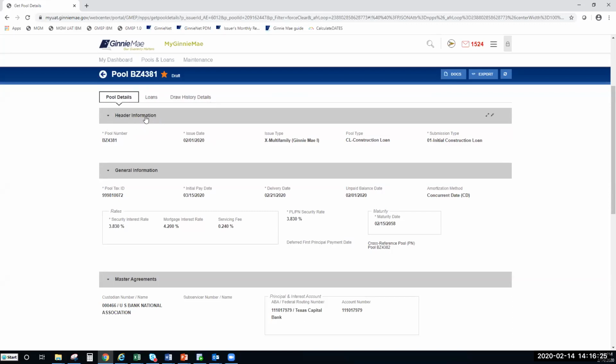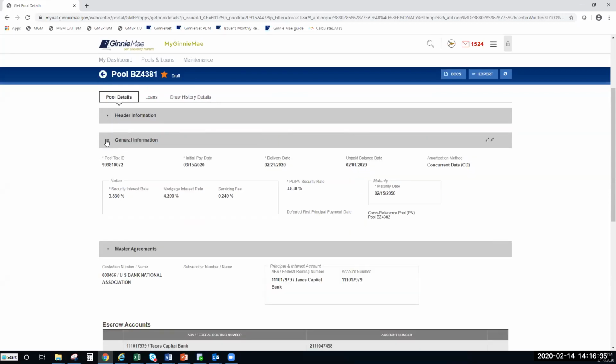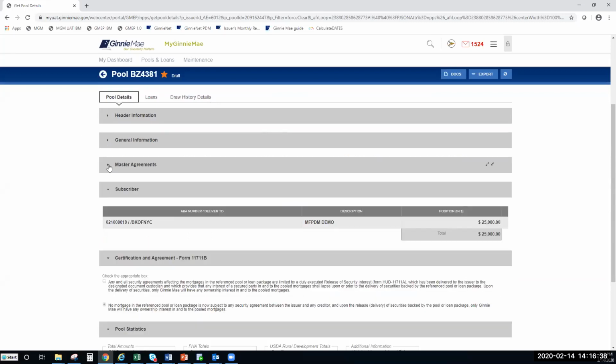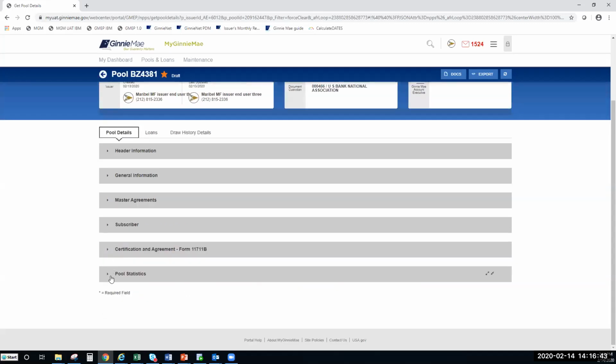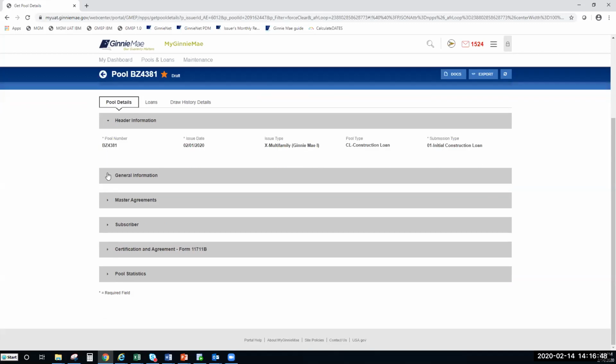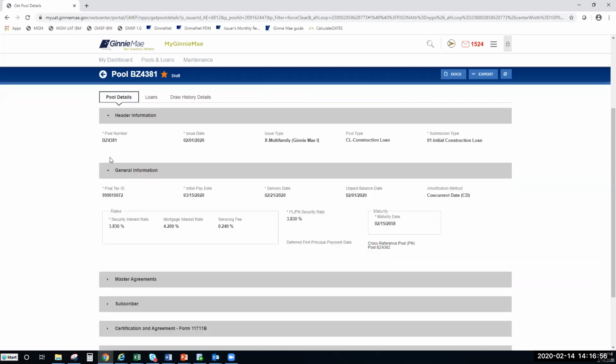In the pool detail, we have tried to put it in sections so it's a little bit easier to follow, and also we can collapse these areas so it's much easier for the user to work with. You don't have to have everything open all the time when you're processing, so it's a little bit more user-friendly to actually process your work. So we're just going to go through what's actually on the screen. We have the pool number, the issue date, the issue type, the pool type, and the submission type. That makes up the pool header.